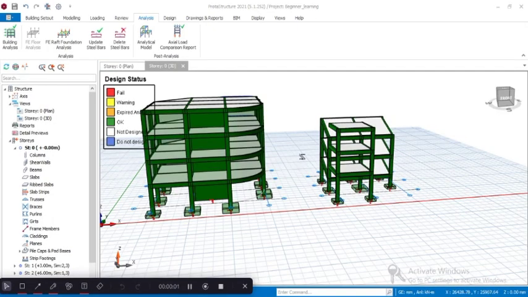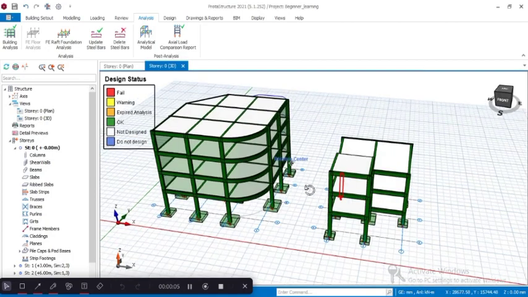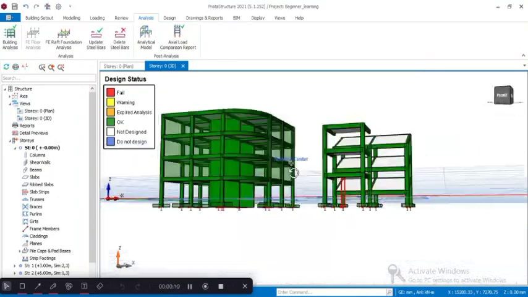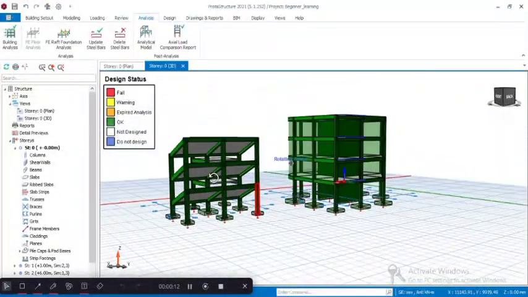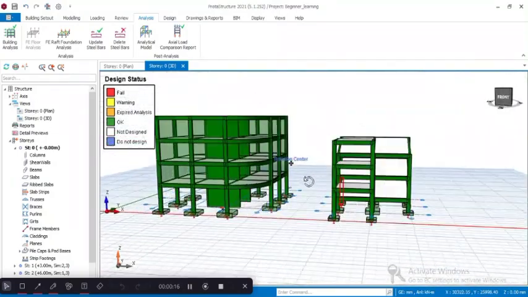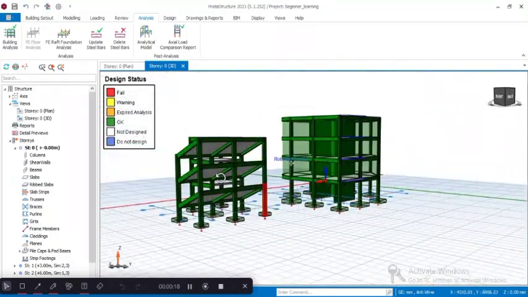So yeah, basically we're done with our design. This is our structure. This is what we've created, and we finished our design. So thank you for joining us in our beginners tutorial.